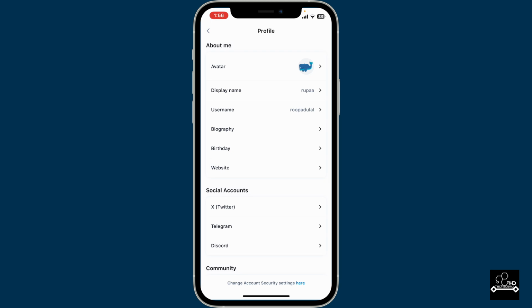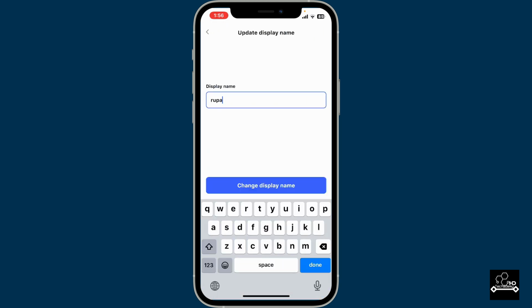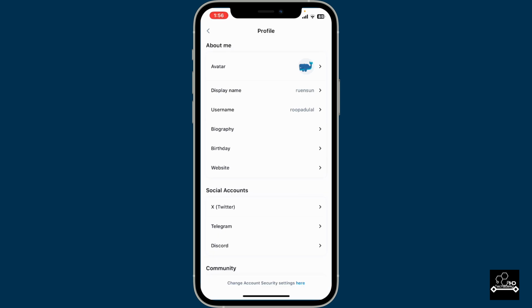Now go to the top and tap on Display Name and erase your current display name and write down a new one. Once you are done typing it down, click on Change Display Name button. And you have successfully changed your display name in CoinMarketCap application.